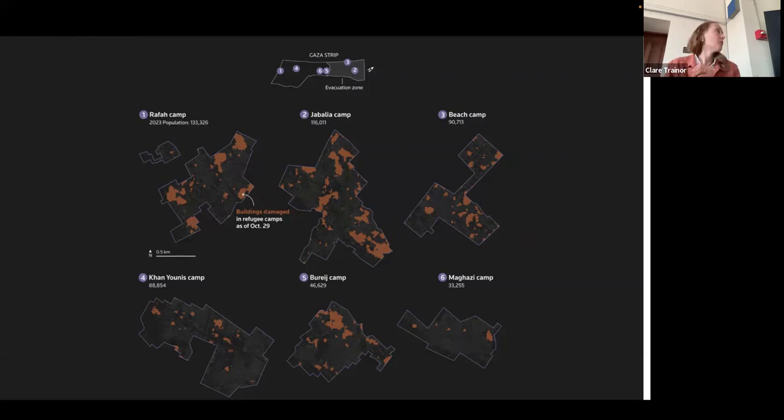Luckily, we work with a lot of really great organizations who are producing this data and are often helping us tell stories, and they're giving it to us. So they provide that raster data, and then I was able to clip it to the bounds of each of these refugee camps in Gaza and just show the destruction and the number of people also living in each of these refugee camps.